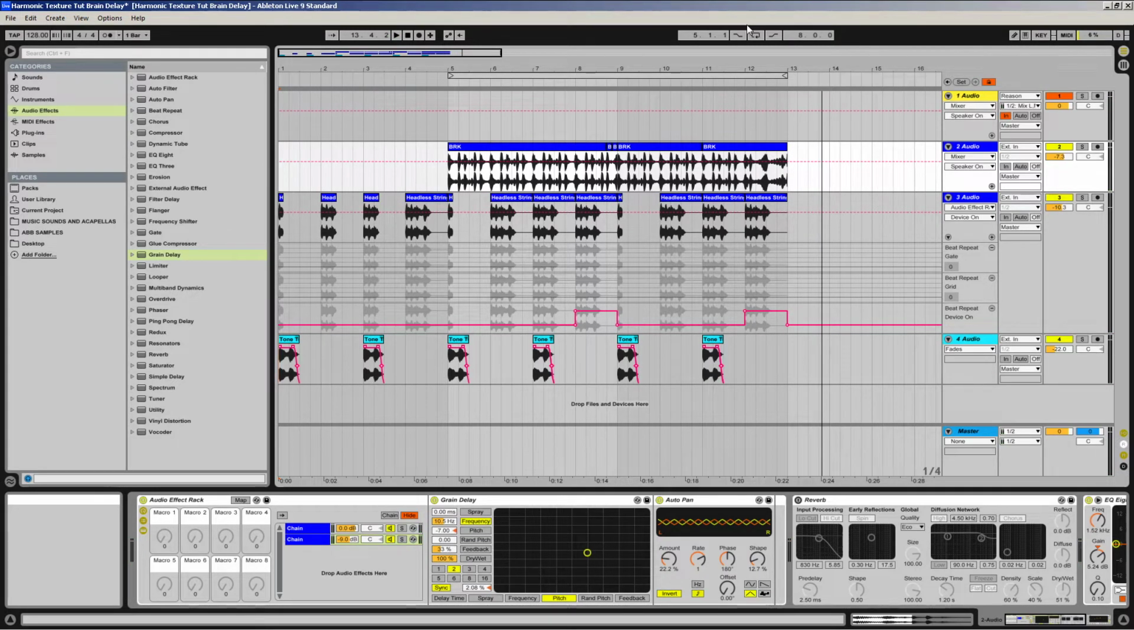Hello, everyone. My name is Andrew Bonbosher, and today I want to talk about the grain delay in Ableton and creating some harmonic textures with it. This is just a technique per se. This isn't going to be so much a tutorial on what the grain delay does.